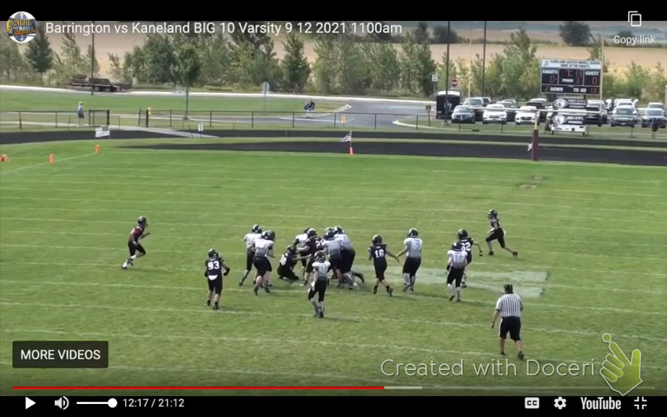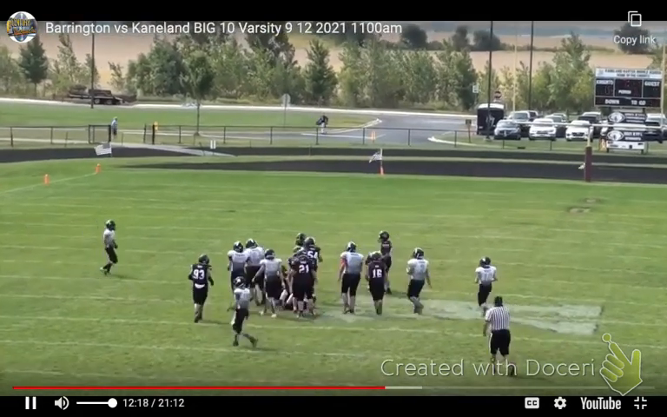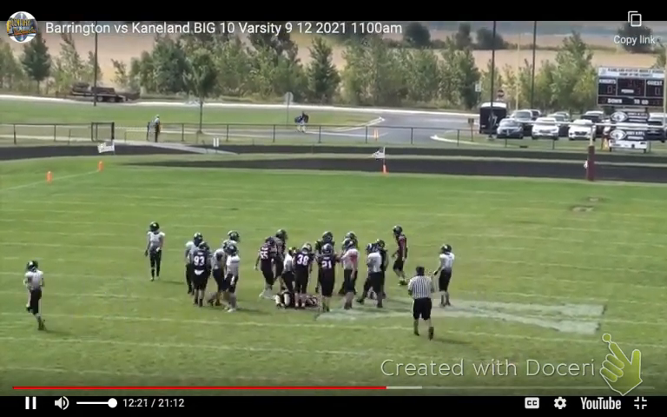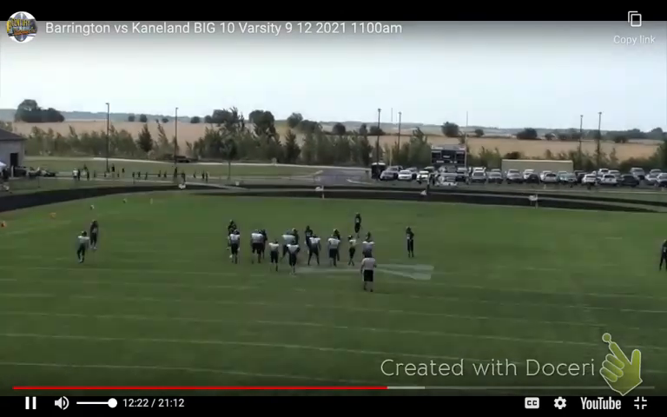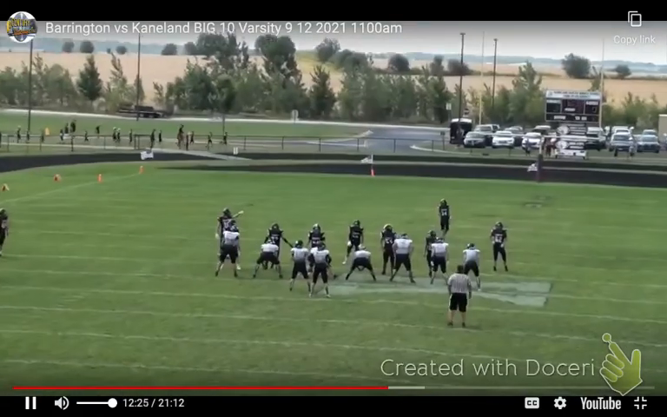Eventually, it looks like 38's coming over. He makes the tackle here. If he was a faster receiver, who knows? He may have picked up more yardage. Or faster running back, rather. He may have picked up more yardage there. But it's a good run.